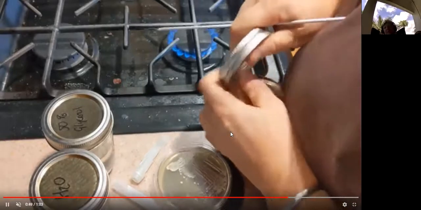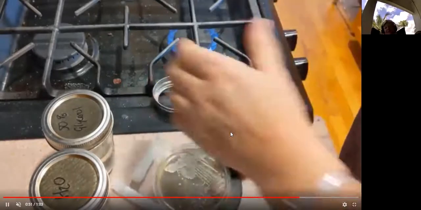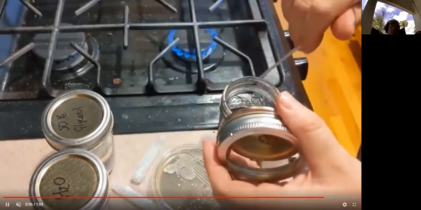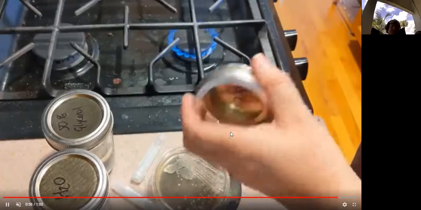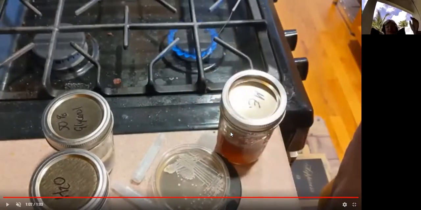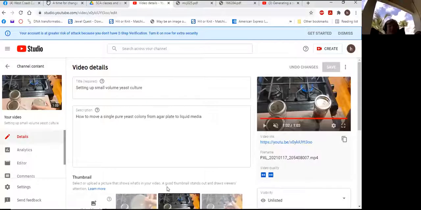The problem with canning jars is sometimes they're tricky to open. I'm going to take the lid off, drop in my colony, close the lid. And this is then going to go on a stir plate for about 24 hours. And that is generally enough to generate enough yeast to go ahead and do something more fun with.